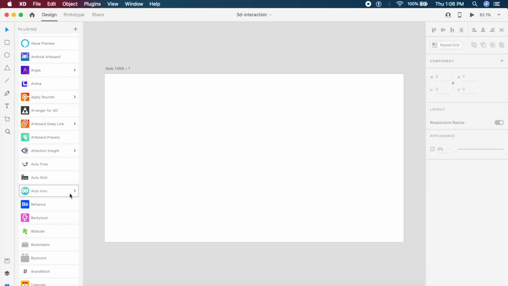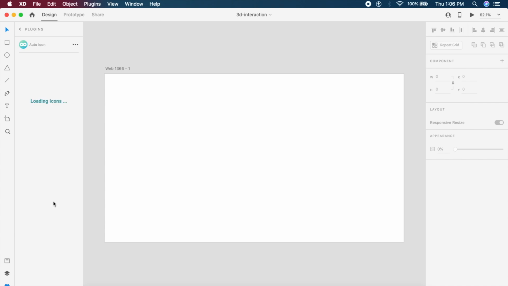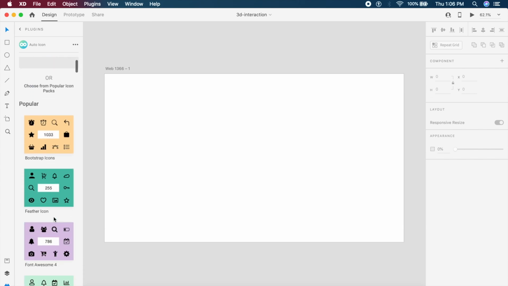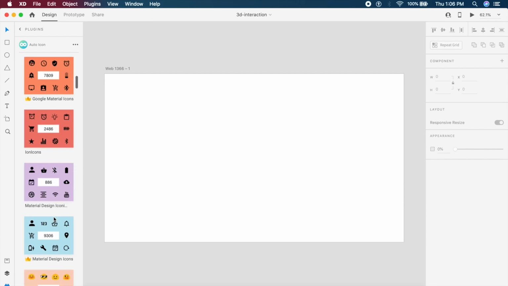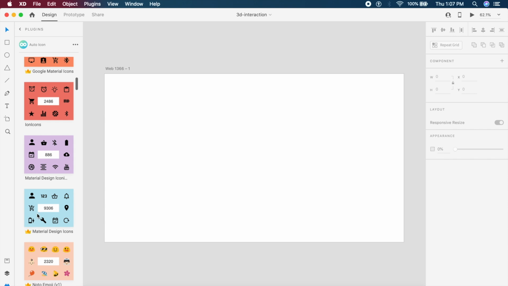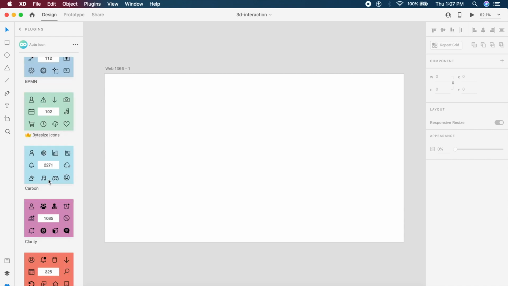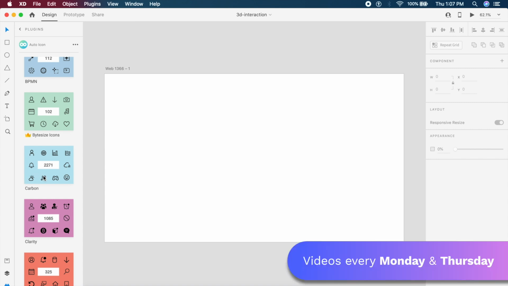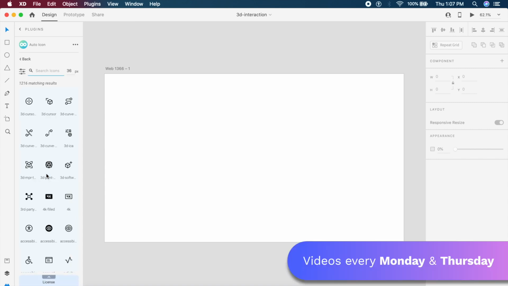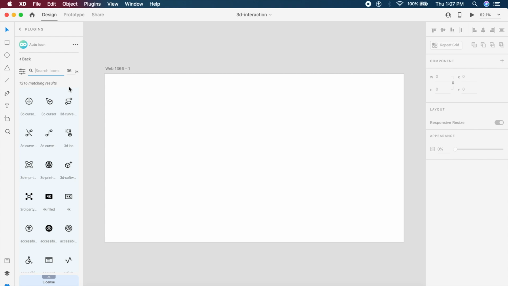The first plugin in Adobe XD is Auto Icon, and Auto Icon is one of the best icon libraries for Adobe XD. It has a bunch of collections that you can choose from right here. Most of them are free, some of them are paid depending on their status. For example, these Carbon design system icons are present here. If I click on this, it opens the entire library of Carbon icons right inside XD. You don't have to leave Adobe XD ever again.